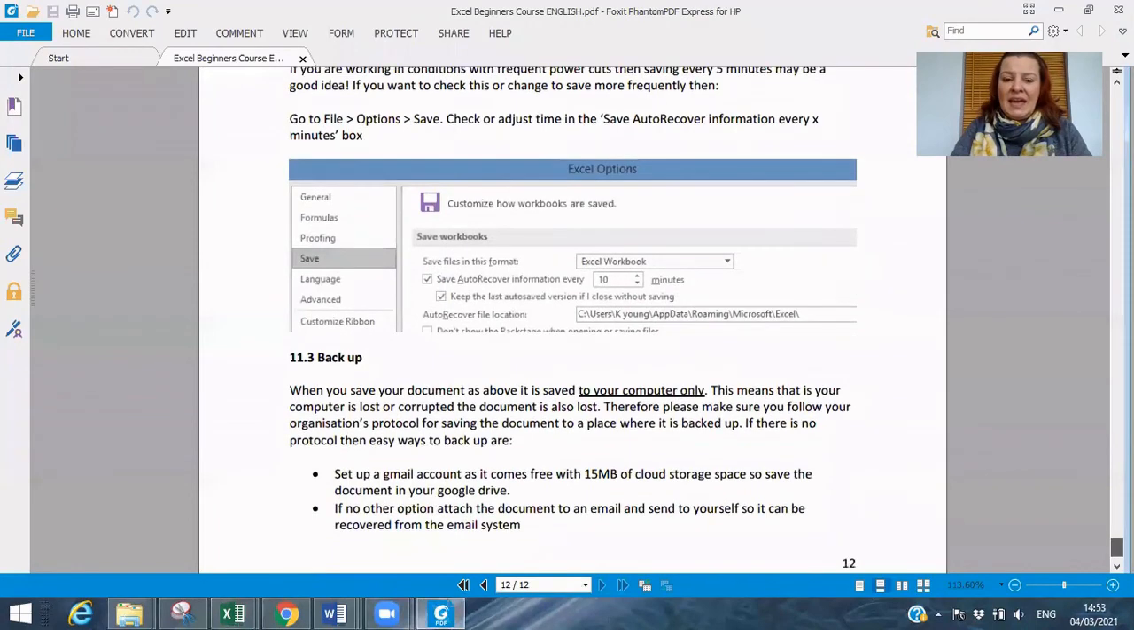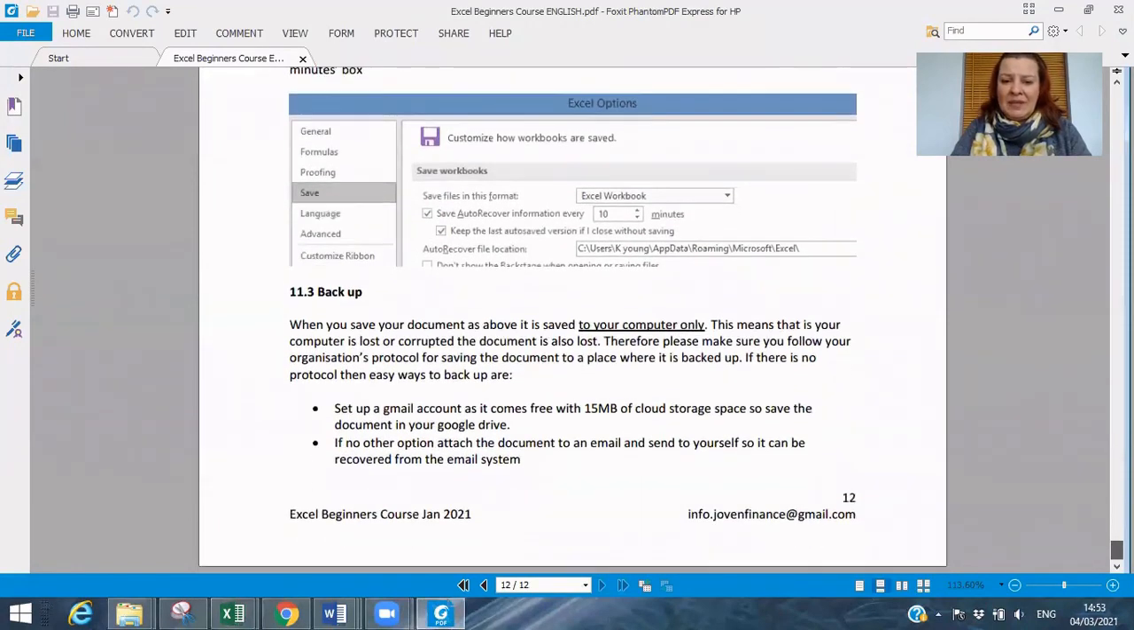And finally, backing up data. This way of saving our data, we have just been saving those documents to our computers. And so that means that if your computer is lost or stolen or corrupted, you've lost your data. So first and foremost, you should be following your organization's protocol for saving the document to a place where it's backed up. Maybe you have a shared server, maybe you have a policy on saving it to USB keys.